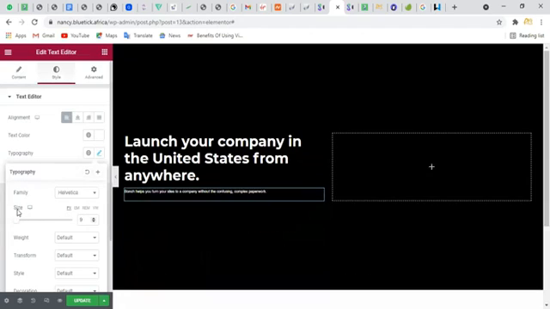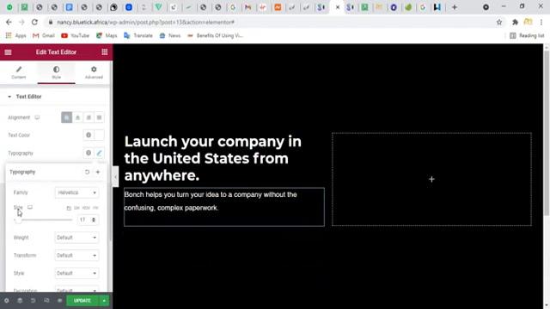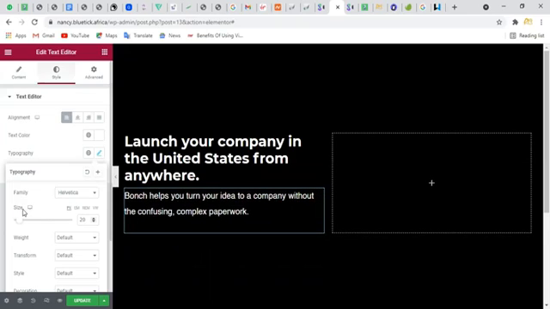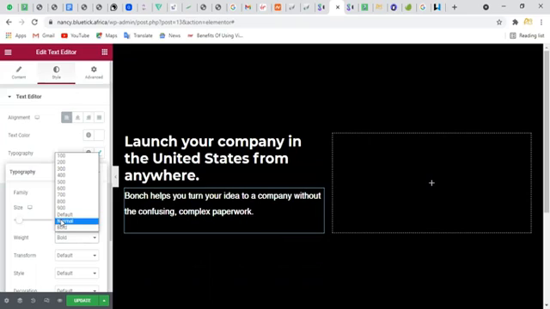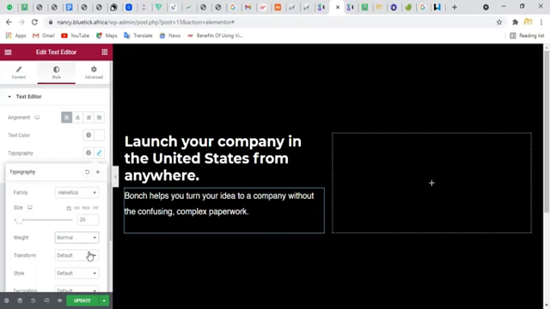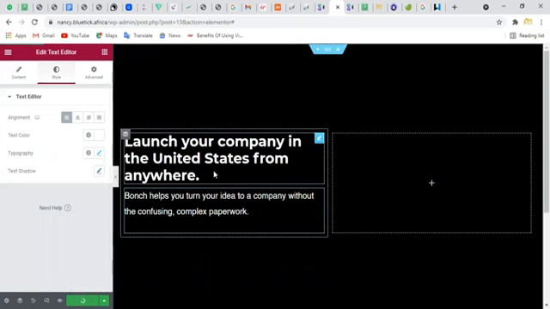Hope you are seeing my screen. Yes. I think this size is okay. Now, the weight of your text, you can increase the weight here. You can make it bold, very thick. You can make it normal. Let's go with the normal. Then update. Hope you understand this part.